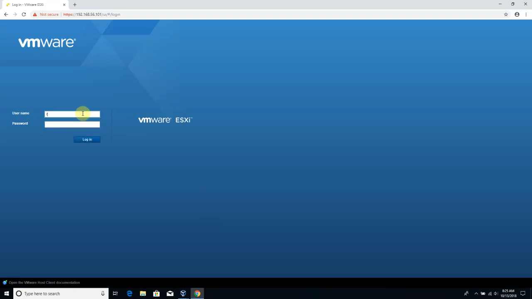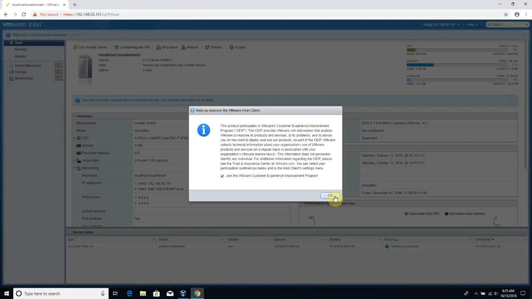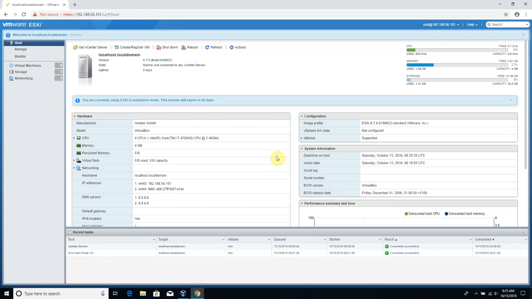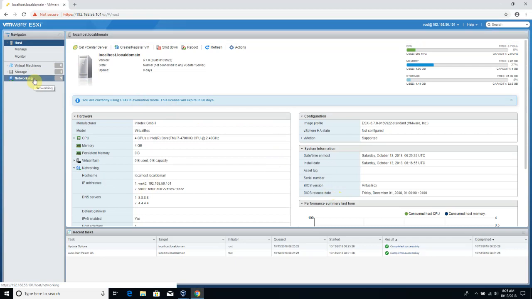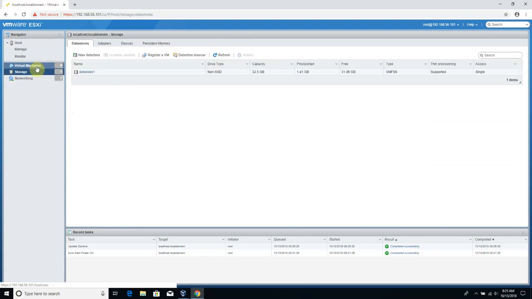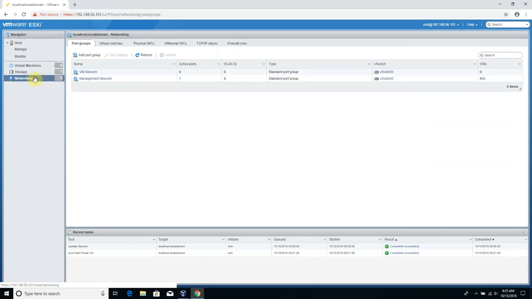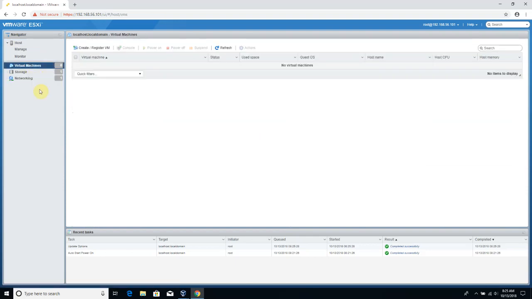So now we have to log in. Our user is root, and we type in our password, and finally we have the VMware vSphere ESXi 6.7 management console. From here we can do anything. We can create new virtual machines, we can dedicate more storage space, we can do absolutely anything. We can also configure virtual networks with virtual network components. But for now, I'm just going to show you how to create a new virtual machine.